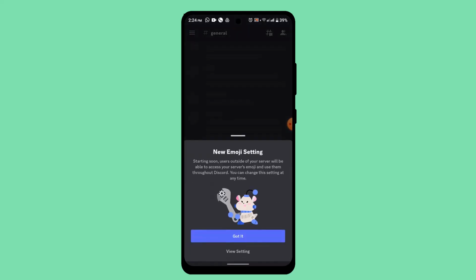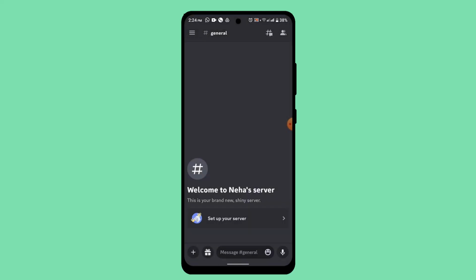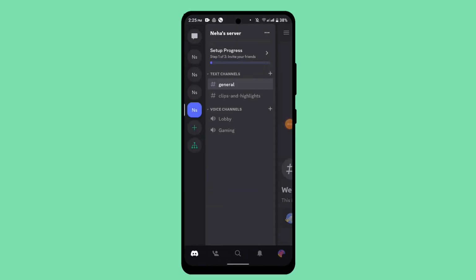Once you're logged into your Discord account, it's going to look something like this. So after that, go ahead and tap the tab bar icon, and once you tap the tab bar icon from the top left hand side, here you can see all of your channels.